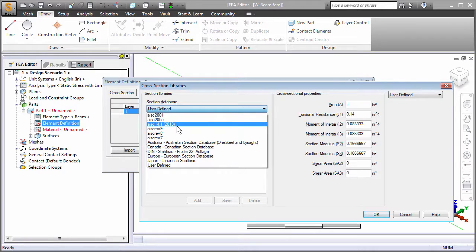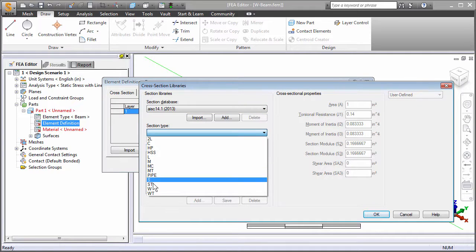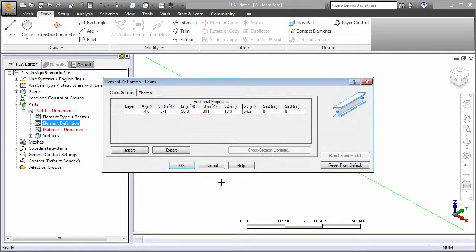Let's choose the newest of the AISC beam libraries, specifically AISC 14.1 from the year 2013. Next, choose W from the Section Type drop-down menu. You can begin typing the name of the section to locate it more quickly, since the list of sections is fairly long. Choose W12 by 50. Note that the cross-sectional properties are listed in the middle of the dialog. Click OK to accept the settings and close each dialog.